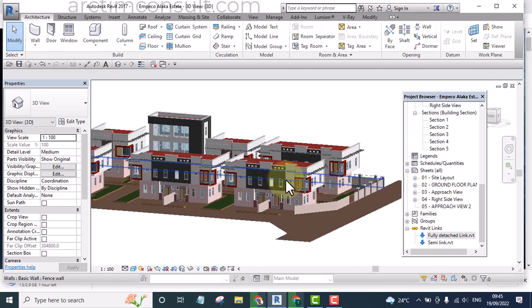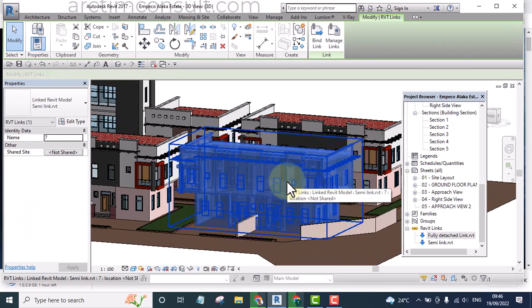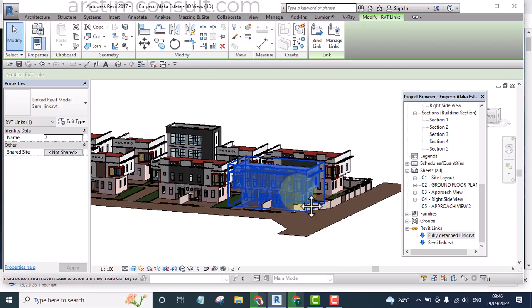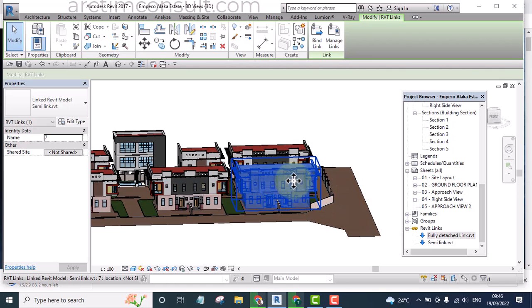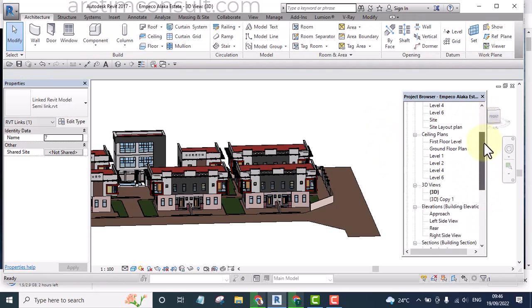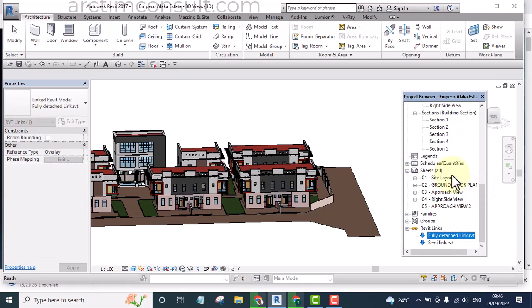To adjust it, you can see I cannot work on it now. If I select it, it's like it's lumped together. I can't work on it. So to be able to work on it, I need to unload it. What you do is go to your project browser and go down to family. Under family, you will see Revit links, and under the Revit links, you will see all those links that you have imported.